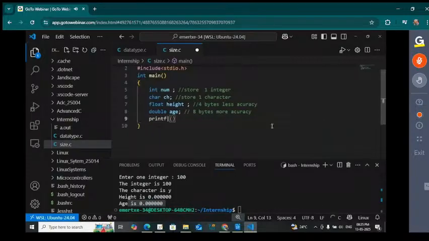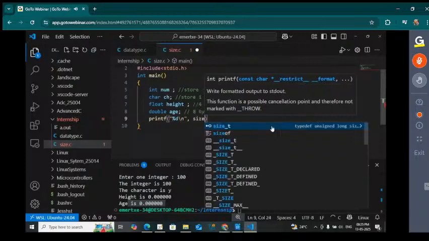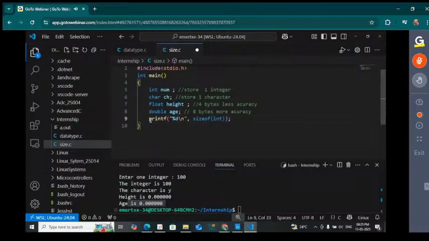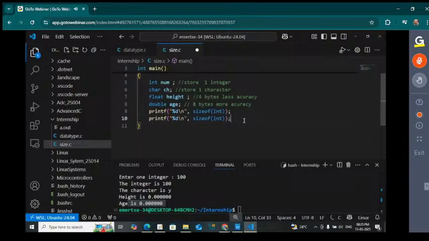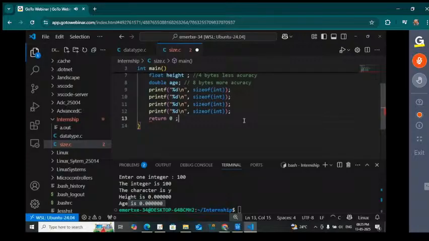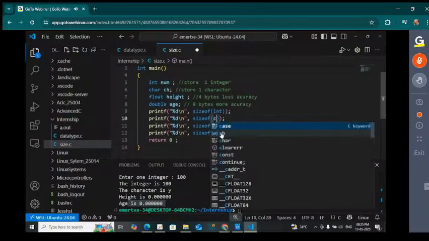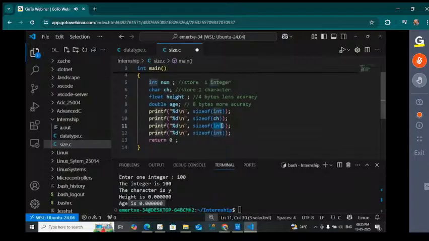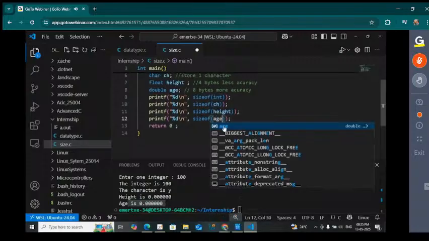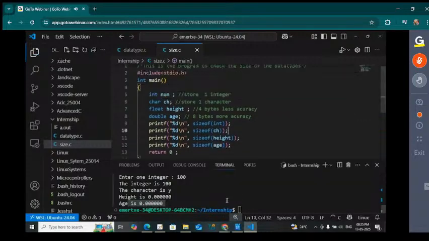So printf %d \n comma sizeof int. So I'm trying to find out how many bytes of memory are allocated for each of these data types. You can directly specify the data type here, or you can specify the variable's name also. So how many bytes ch is allocated with, how many bytes your variable called height is allocated with, and how many bytes your age is allocated with. Okay, so like this you can see.